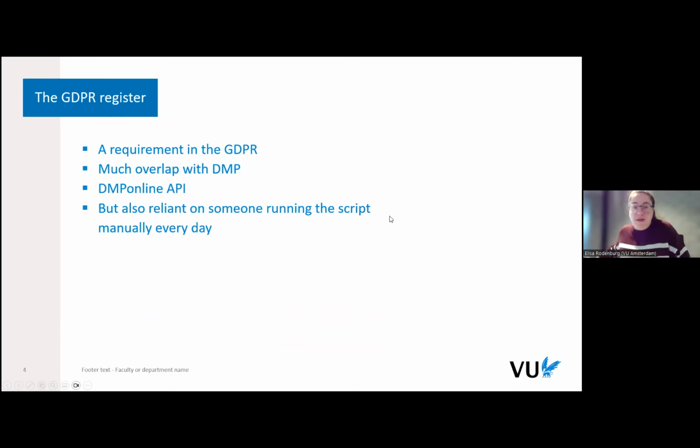And so the GDPR is the General Data Protection Regulation, the EU privacy law. And as most of you will know, it is a requirement under the GDPR to record in a register what processing steps you will do to personal data. And naturally there is much overlap with the DMPs in terms of the information that the GDPR registration needs to record.